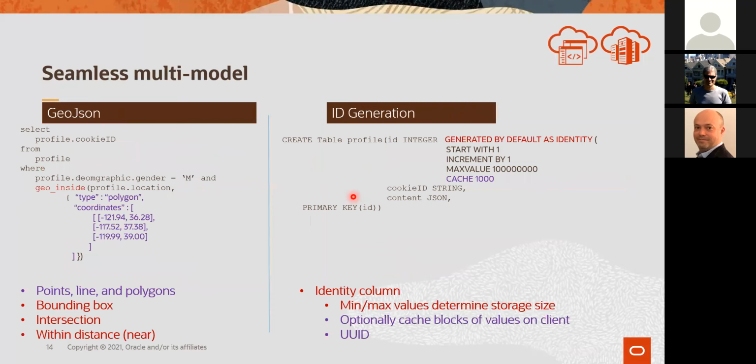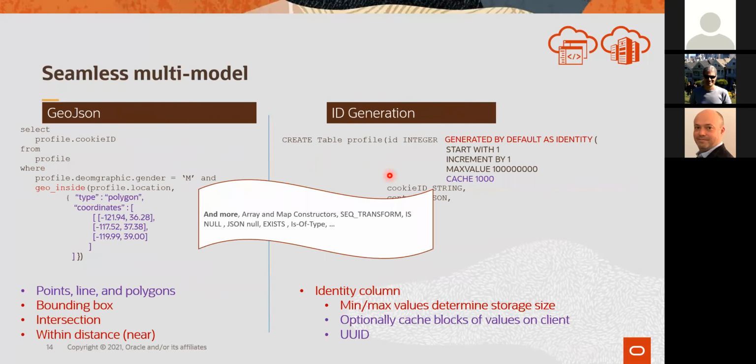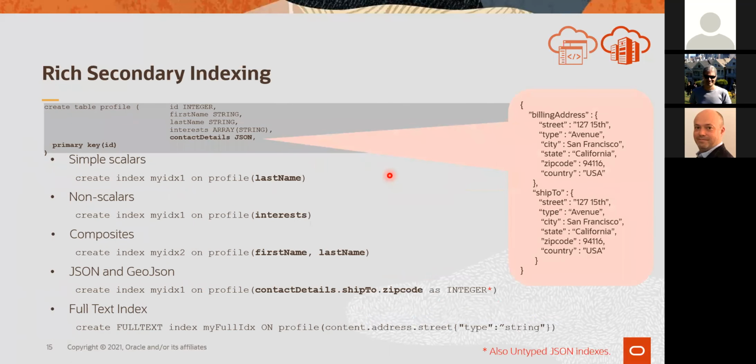Again, we have also GeoJSON. We have also the ID generation. For example, that is really interesting because when we are in a key value model, you are able to do everything, but you, as developer, are responsible for doing everything. From the indexing point of view, then we have simple scalar, we have non-scalar, we have composites, we have JSON and GeoJSON. Just a little focus here.